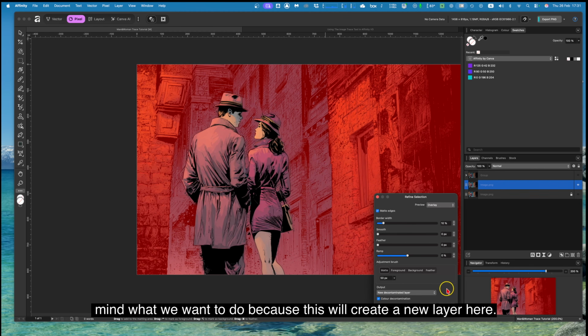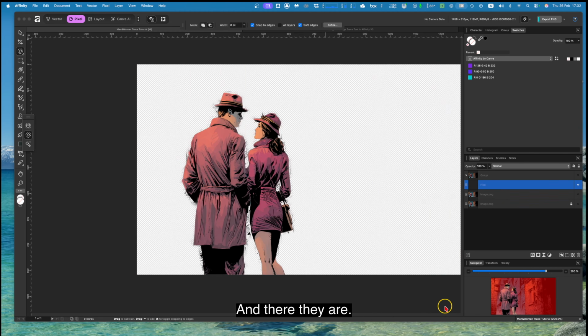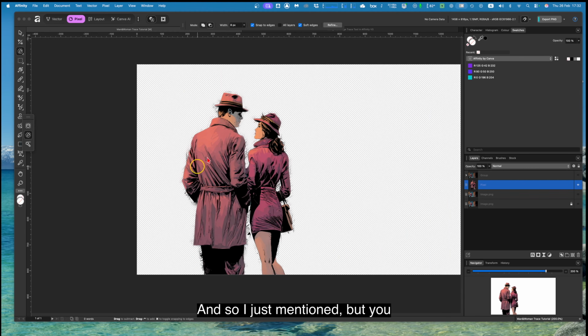But never mind what we want to do, because this will create a new layer here. So that selected object will be on a new layer, all of its own. So let's apply that. And there they are. Now there's a little bit of rubbish there that I just mentioned, but you can clean that up with your brush and brush it out and end up with a clean result. Now there it is there.